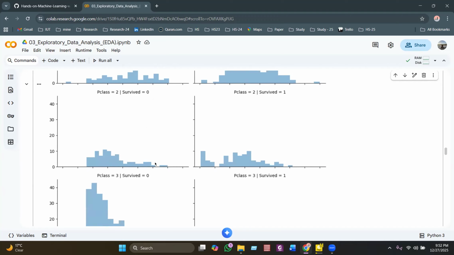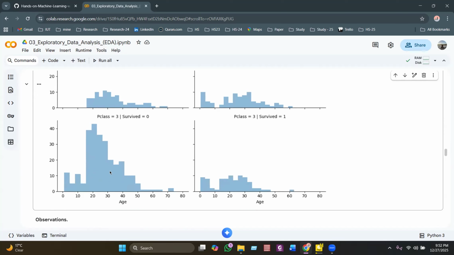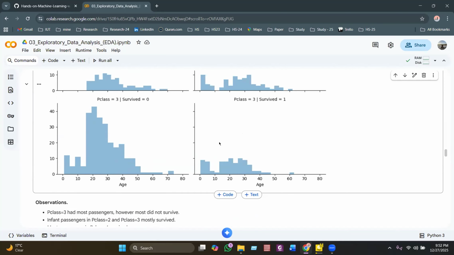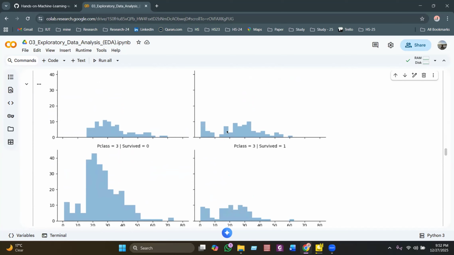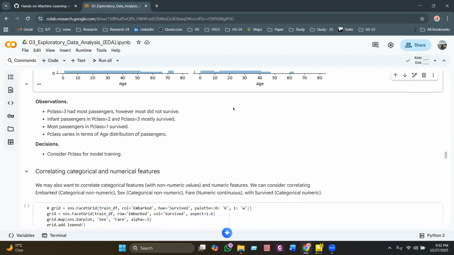Okay, let's see. What about passenger class 3? Sorry, this is passenger class 2. For passenger class 2, all the children survived, right? Because for survive equals zero, there are no children. So almost all the children from passenger class 2 did survive. And for passenger class 3, you see most of the children did not survive. Is it clear? Yes sir. So from this idea it is now clear that age is a factor, but the most dominating factor that leads to survival is passenger class.